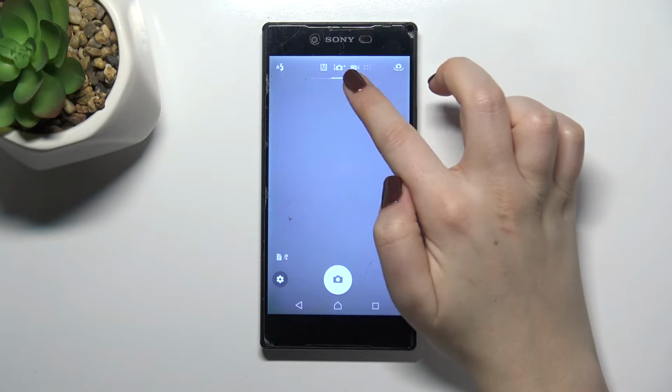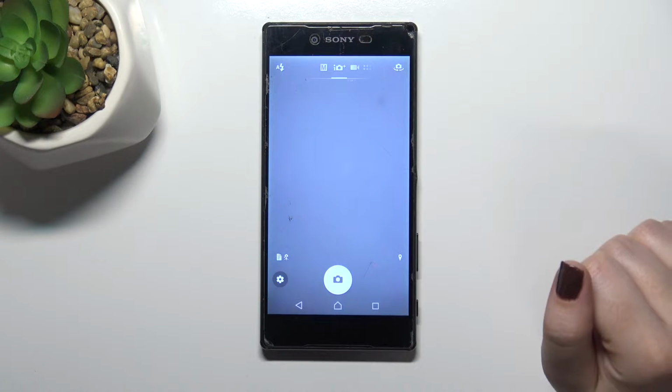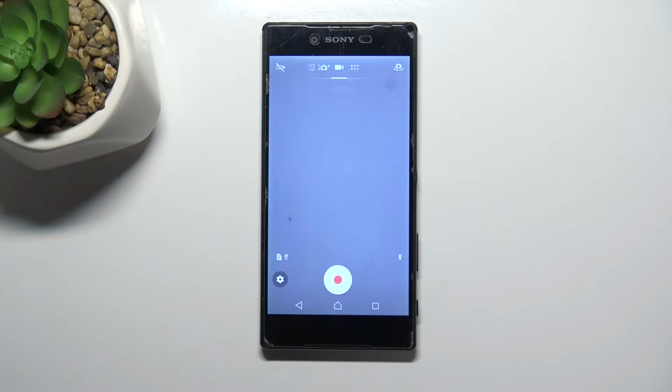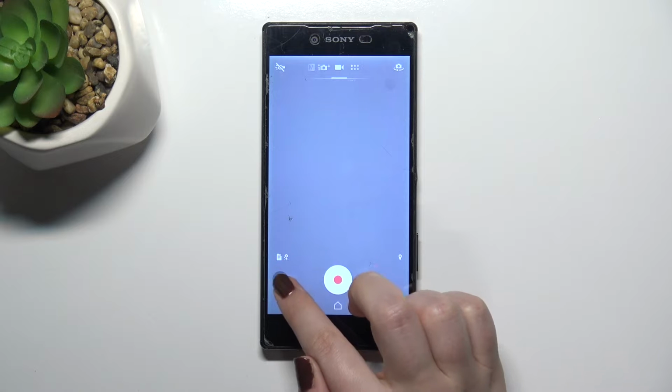Of course you can tap on this video icon, but you can simply swipe from the right to left, and we are on the video mode. What's more, we've got this red circle inside the shutter button. So right now we can enter the settings, which are in the left lower corner.